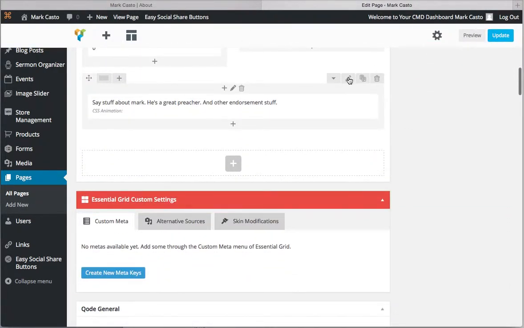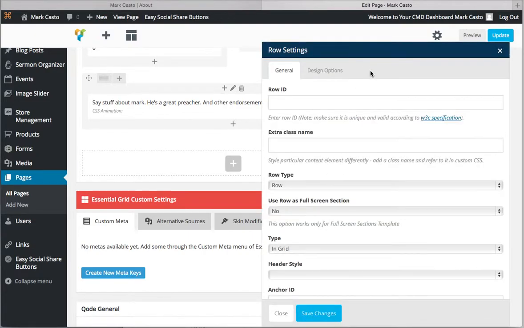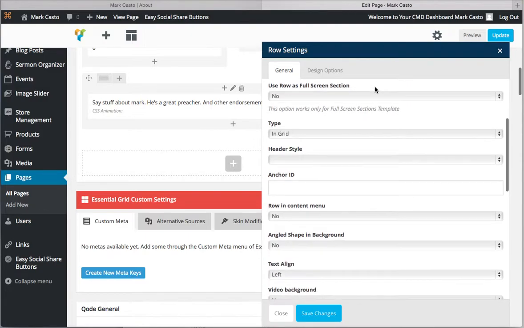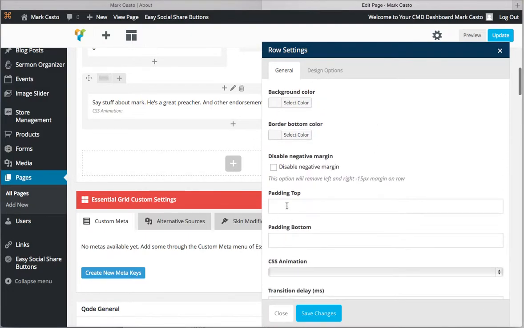So let's go back to the row settings, and we'll scroll down. We'll find where it says padding, and we want to maybe put 25 pixels on top, 25 pixels on bottom.